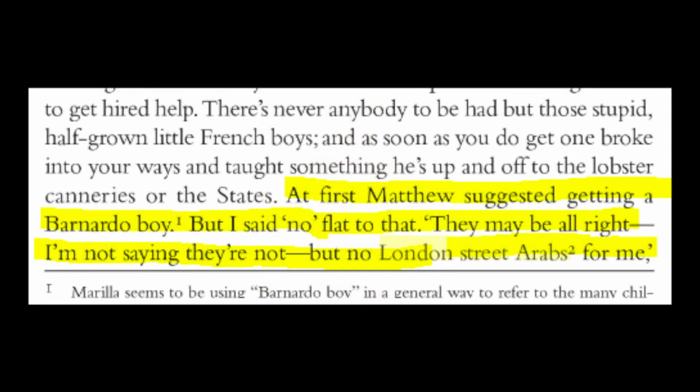In Anne of Green Gables, Montgomery seems to have captured the uneasiness which the common Canadian felt when they were confronted with a home child. In the book, Marilla says to her neighbor Rachel, "Matthew suggested getting a homeboy, but I said no flat to that. They may be all right, I'm not saying they're not, but no London street Arabs for me, I said. Give me a native born at least. I'll feel easier in my mind and sleep sounder at nights if we get a born Canadian."